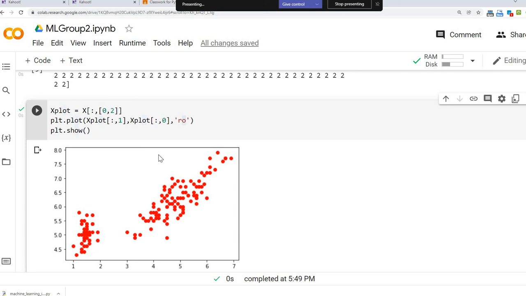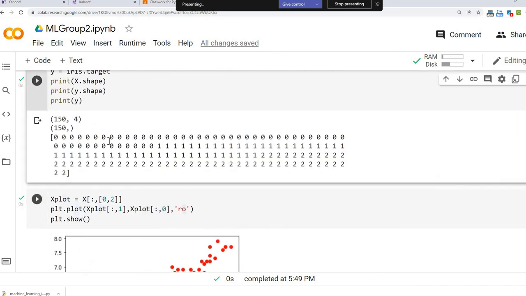Now the next one is I want to color different classes. So the trick that I'm going to use is I'm going to separate data points, right? So what I want to know is our target value should be 0 for the first class, isn't it? Target value should be 0.